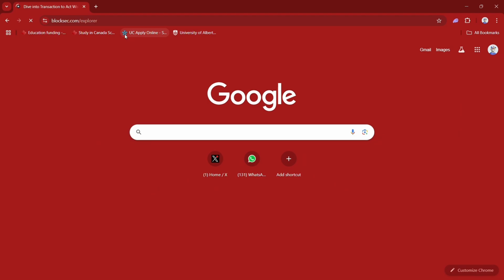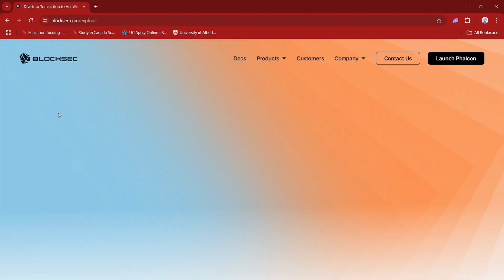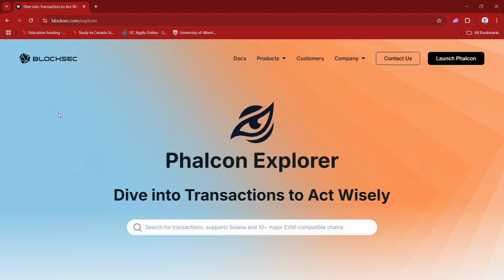Are you looking to analyze and understand DeFi transactions in detail? Phalcon Explorer is the ultimate tool to decode complex transactions. To access Phalcon Explorer, simply open the app suite and click on the Explorer option in the main menu. This will take you directly to Phalcon Explorer's interface.